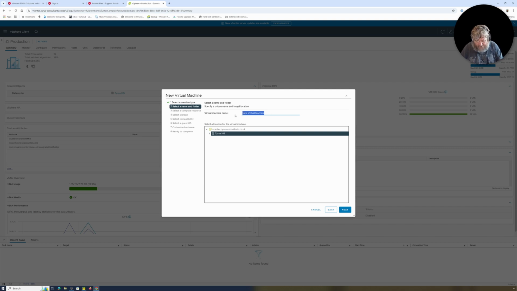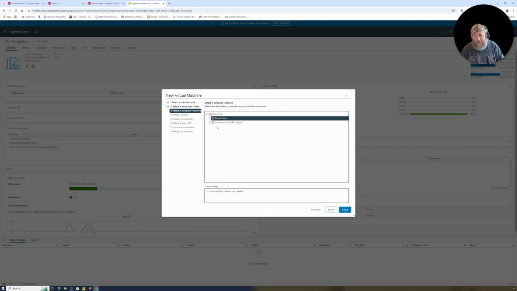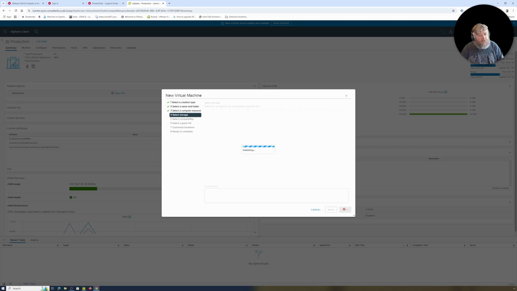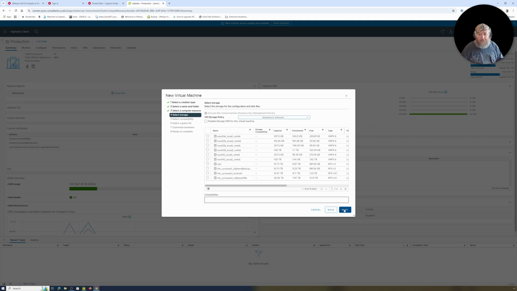So I'm going to call this VESXi 8.0.3e 2. I've already got one that I did this morning, followed by next. It's going to be in the production cluster. We've got vSAN fixed now after several months. I think it was about 6 months.